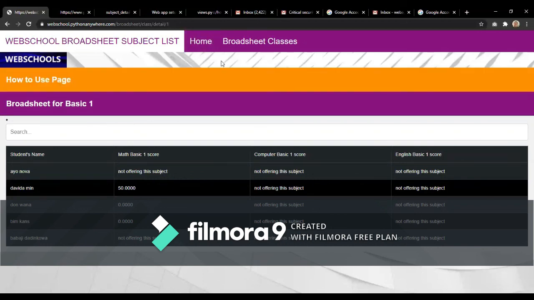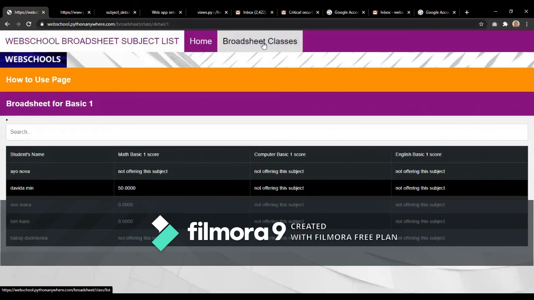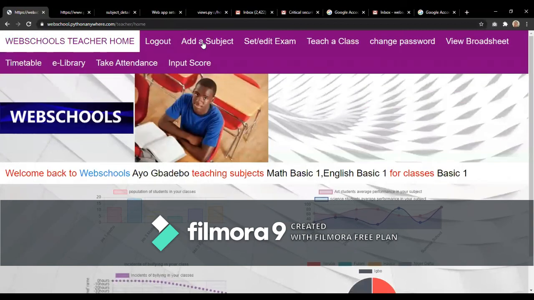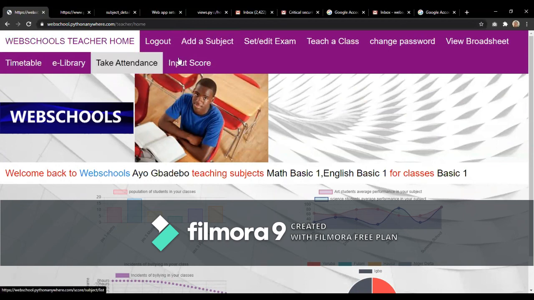All right, so we look at another one. We've seen the score structure here. We've seen the subject offerings. We've seen the basic breakdown. We're going to look deeper into home and other data. So let's go home. We've seen how to impute scores into a particular assessment and how to look at them in the broadsheet. We've seen everything that has to do with the teacher.